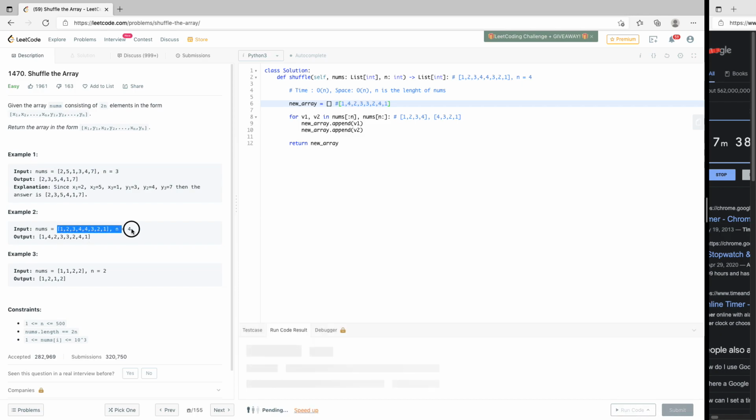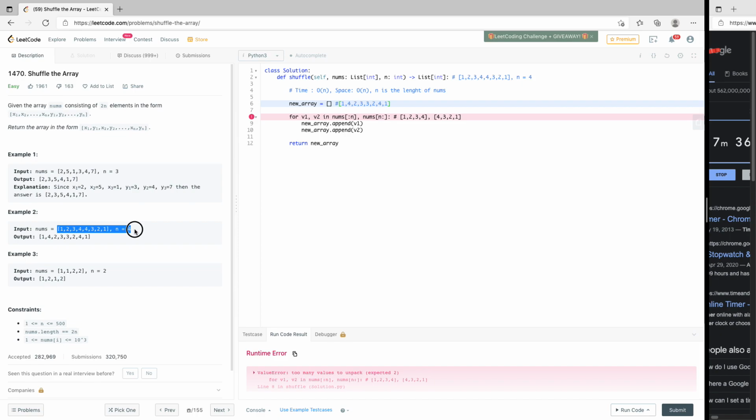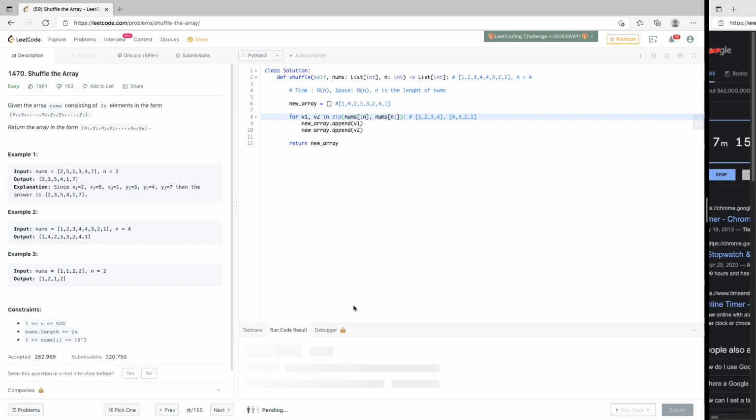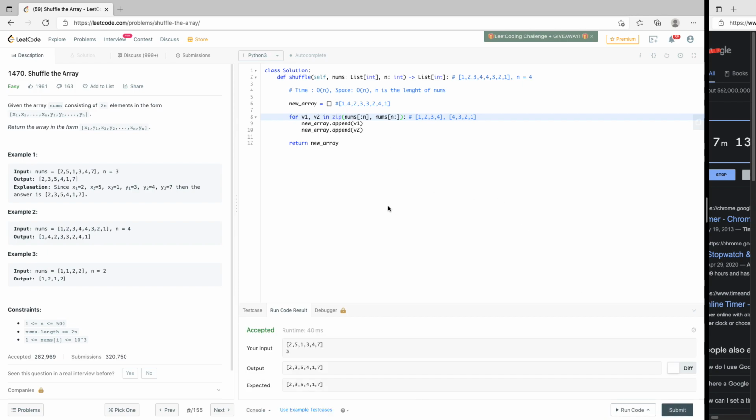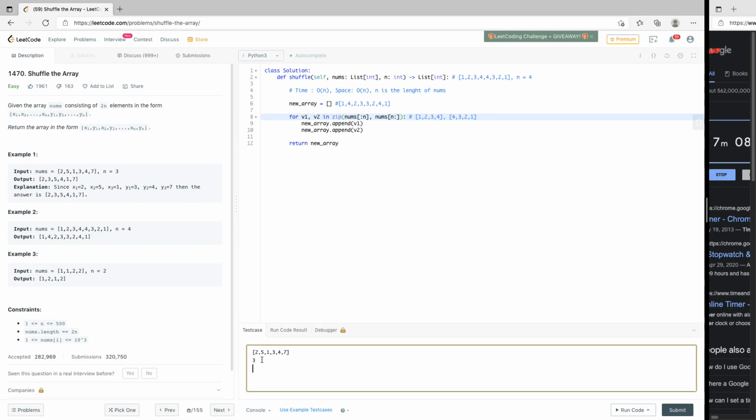Is there any problem? We need to unpack that. Okay, there's a problem in our code. We need a zip. Sorry about that. We need a zip to be able to zip the 2 arrays together. Okay, so that zips the 2 together. Okay, that works.